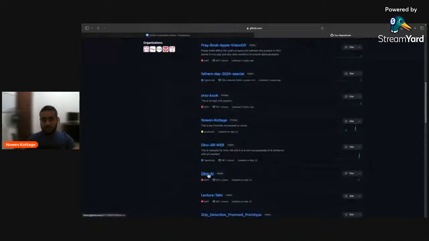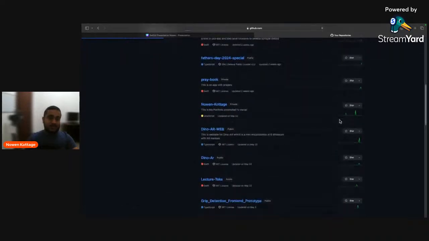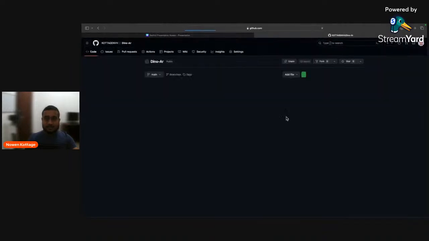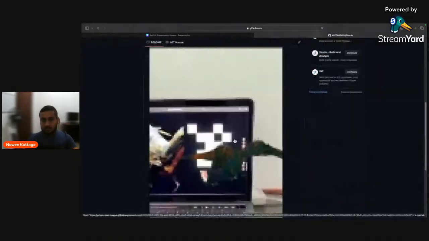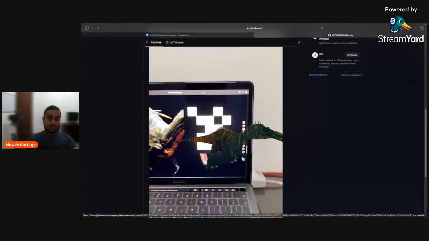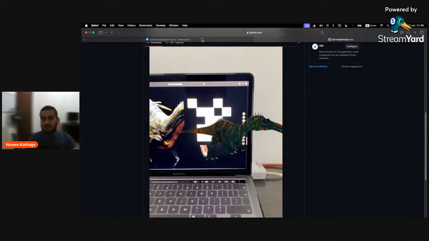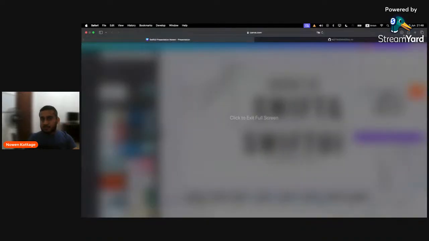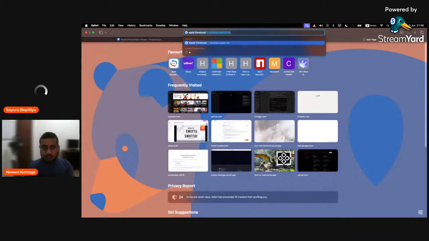Yeah, the Dino AR. So this is a marker-based AR application. So you can use ARKit for that. Here it works like this. Once you point to the marker, you can see the image, and it shows the dinosaur. So you can use ARKit. There are several use cases of ARKit.